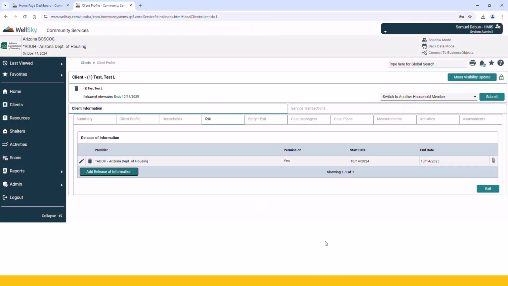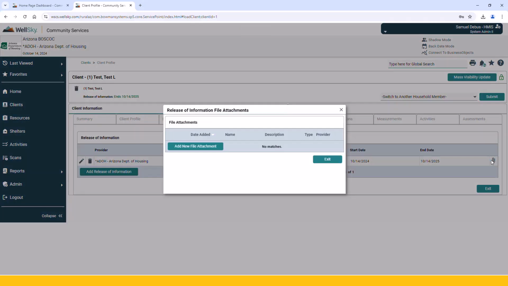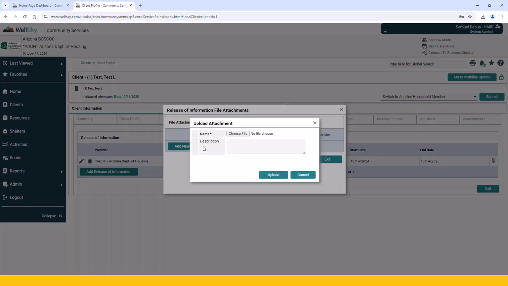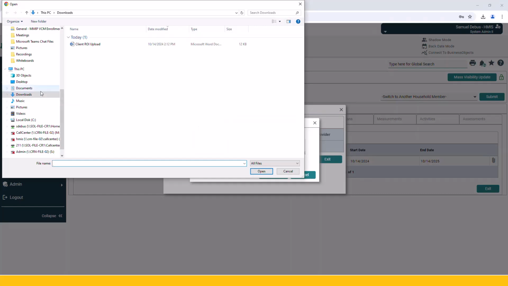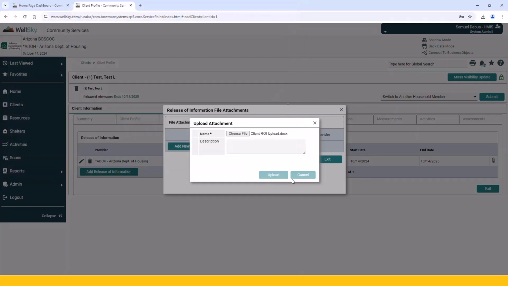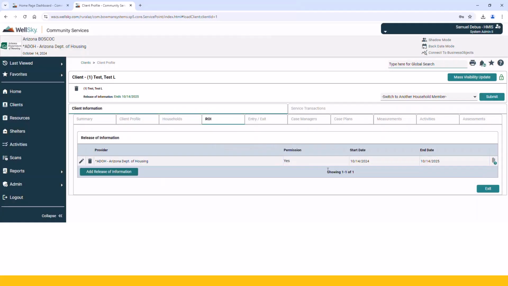The final piece we'll cover here is just adding attachments. So we'll click on the paperclip icon. We'll click Add New File Attachment. We'll click Choose File. And you just select the file. And that's it.